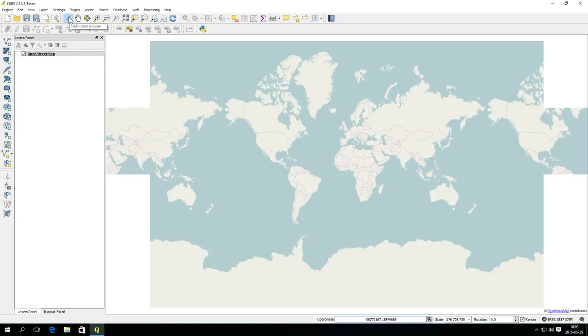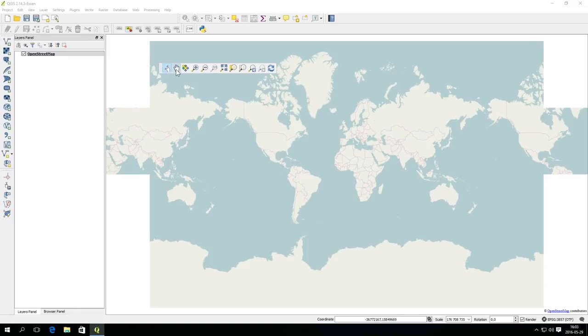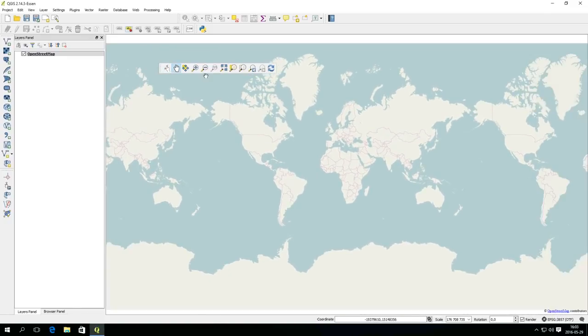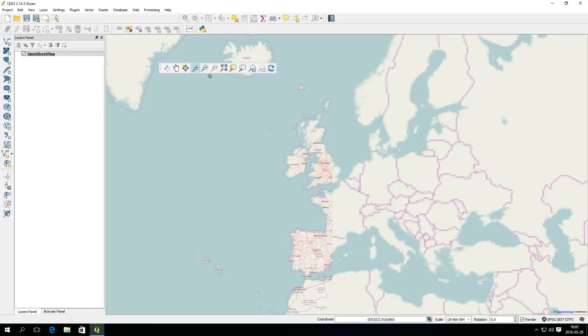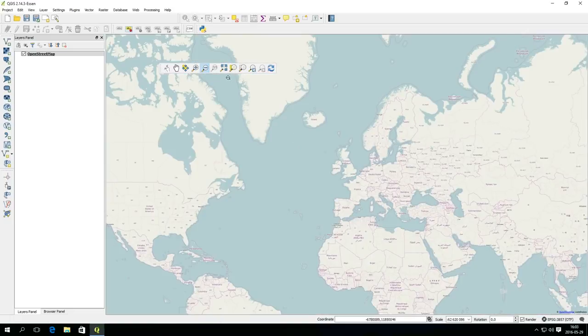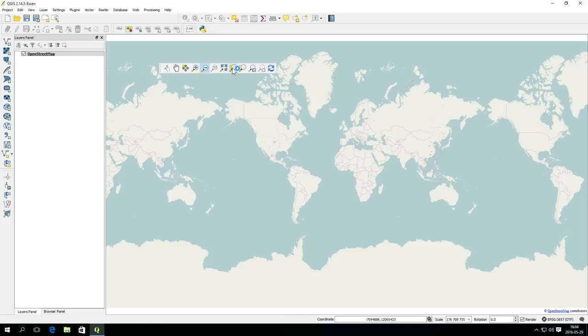To navigate in the map, you use the Map Navigation toolbar. Here you can find tools to pan and zoom the map. You can also zoom to any selected features or the complete extent of the map, or a selected layer. You can also jump to a previous extent with dedicated buttons.